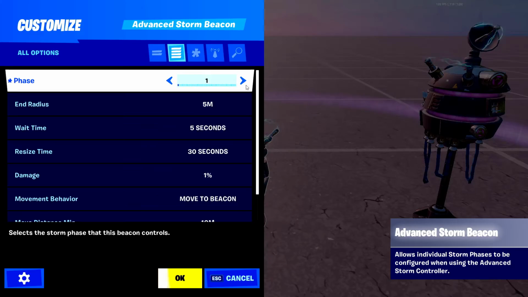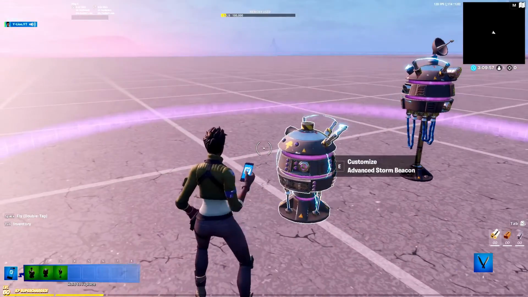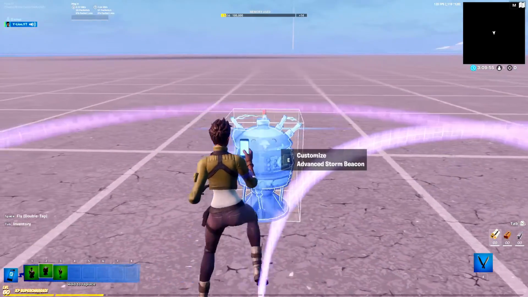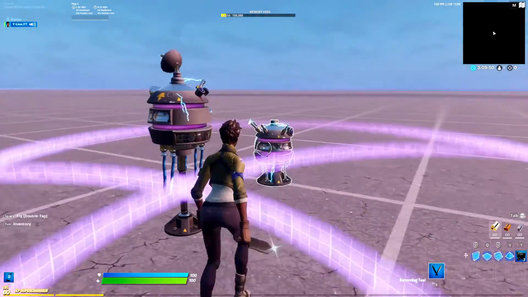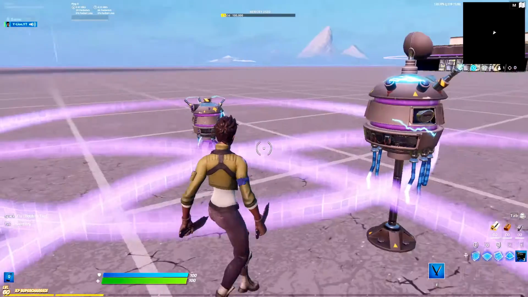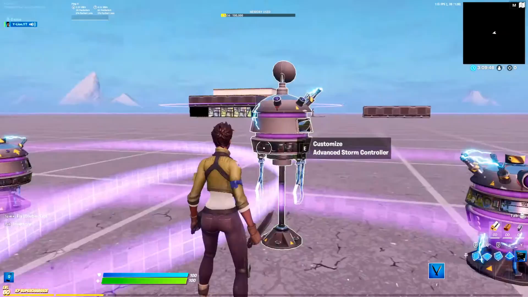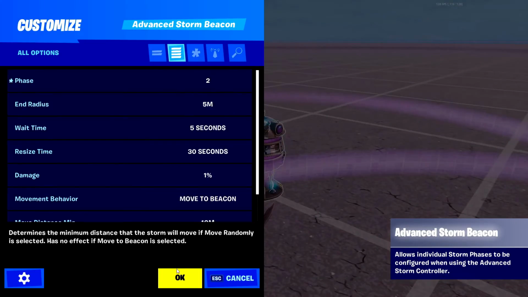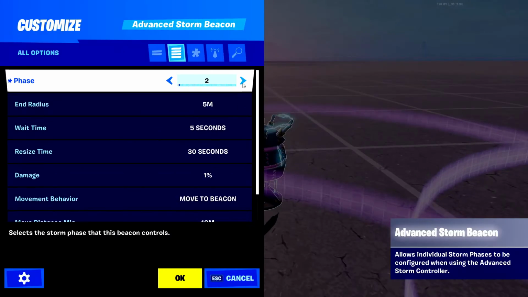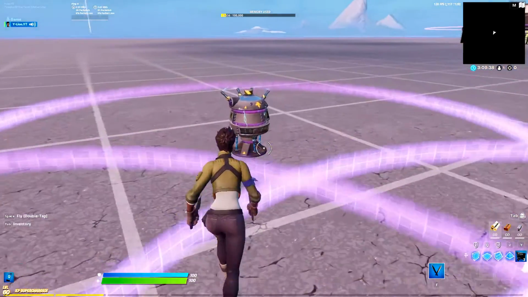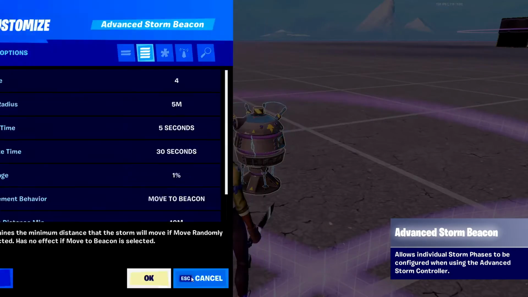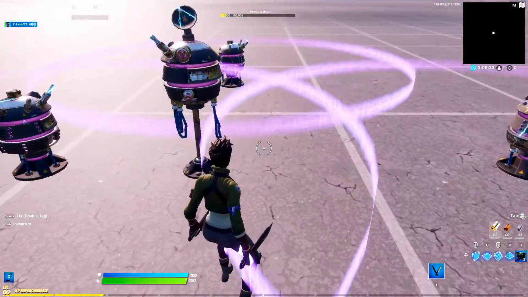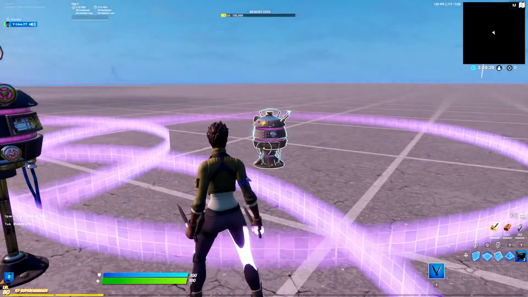Now I have a maximum of 50 different phases, and you can just place different beacons where you want the storm to go, meaning right now the storm will start out here, then go to this one, then this one, and that one. This is going to be phase 1, so I'm going to set this one as phase 2, this one as phase 3, and this one as phase 4. That way, within a certain time, like the wait time and the resize time, the storm will move from this spot originally to this, to this, to this.